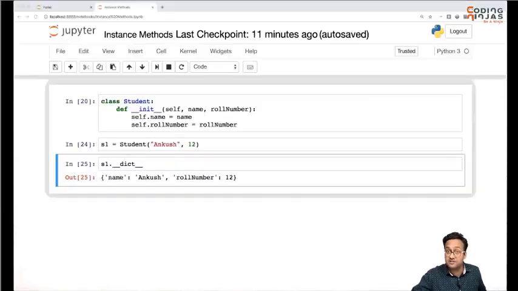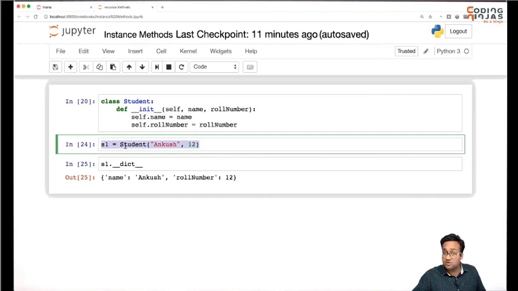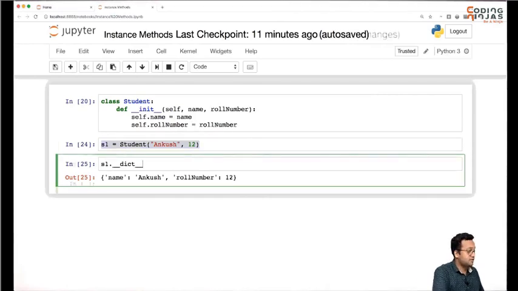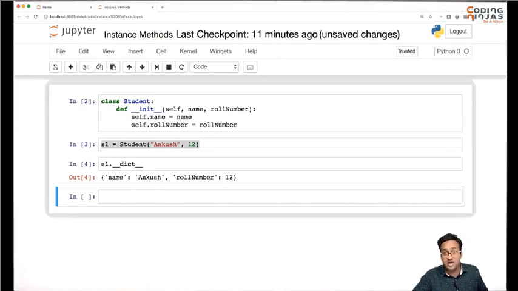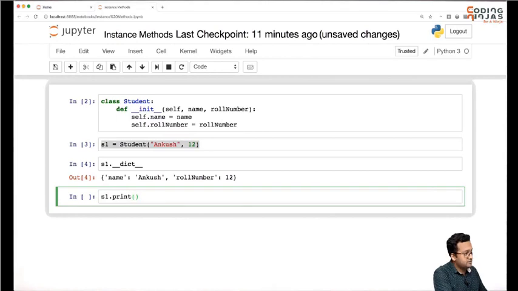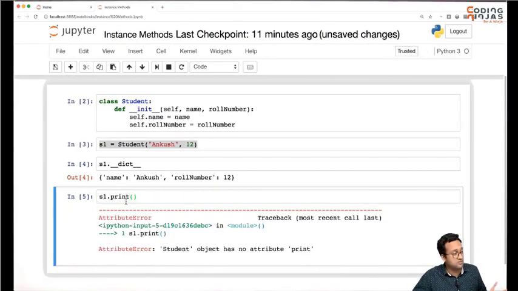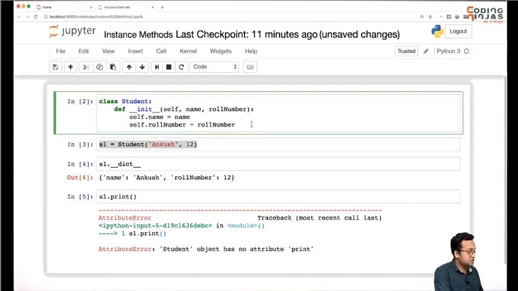Let's quickly achieve this. So this is how your student class looks right now. And this is our student that we created, and it already has the required data in it. Let me run these things again. Perfect. So our student has name as well as roll number. What I want to achieve is to say s1.print, and it should print itself. Right now, it does not have any print function, so that's why it's giving me an error. So let's quickly add this function.